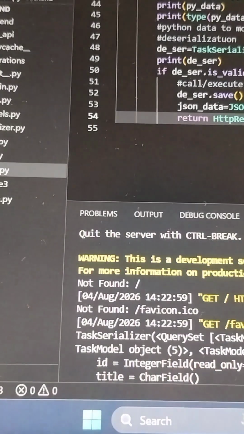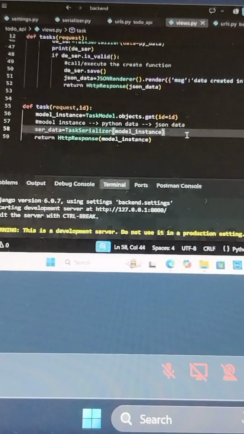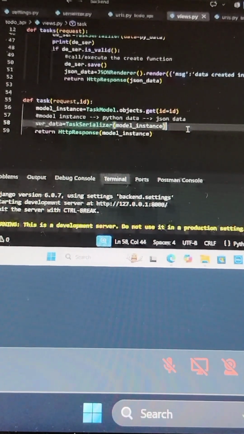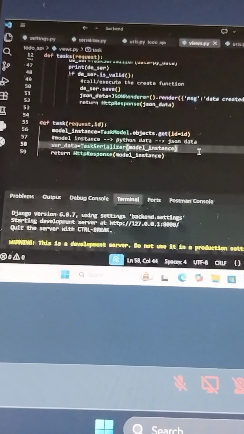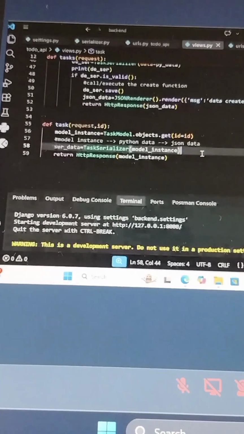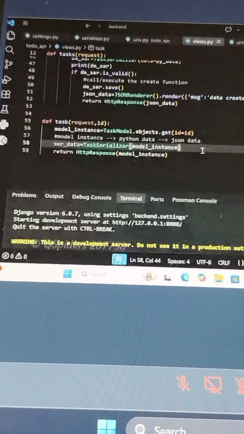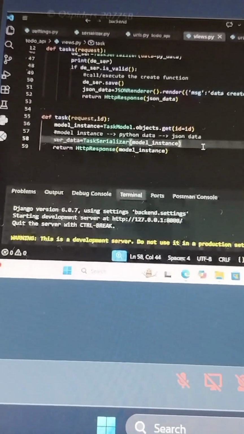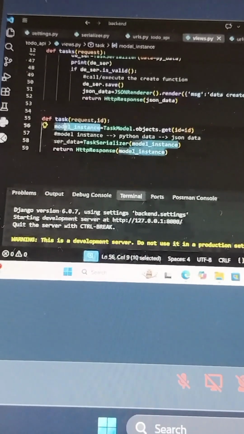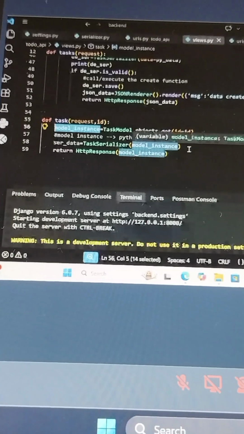Do I need to pass the many equal to true attribute? No need to pass. Why? Because the get method is only going to return a single object instance. When it is returning a single object instance, no need to pass the many equal to true attribute. When many model instances need to be converted into Python data at a time, that time we need to pass many equal to true. Now the model instance variable has only one model instance, so no need to pass it.